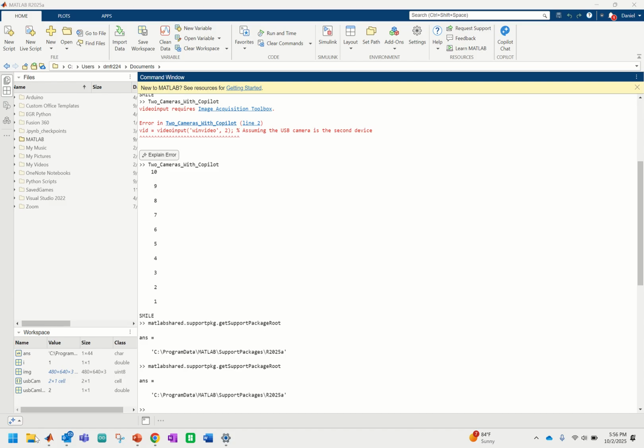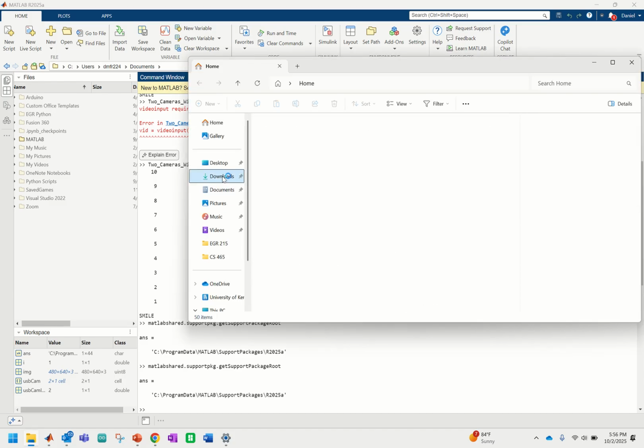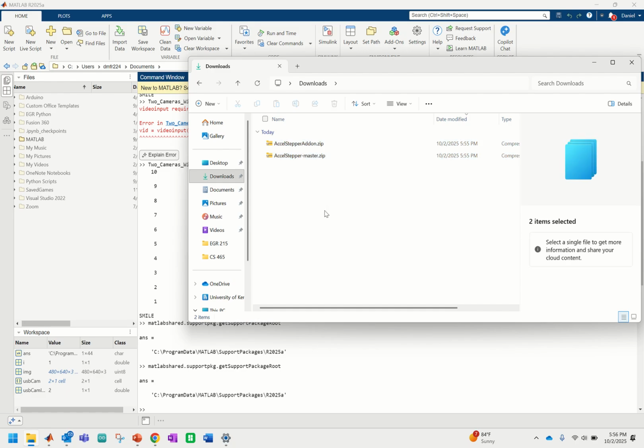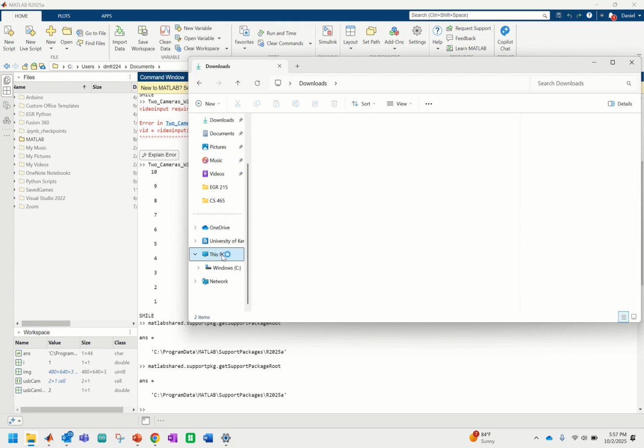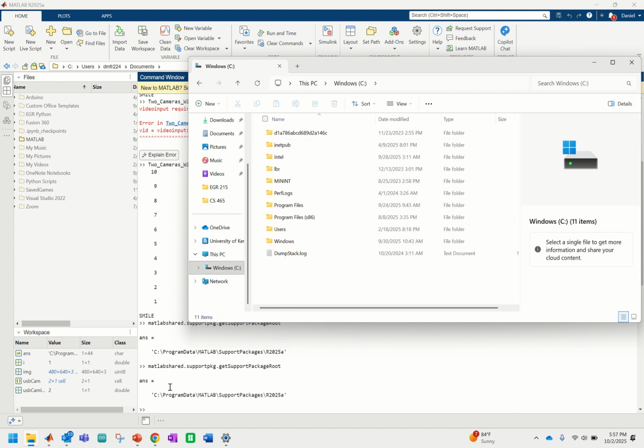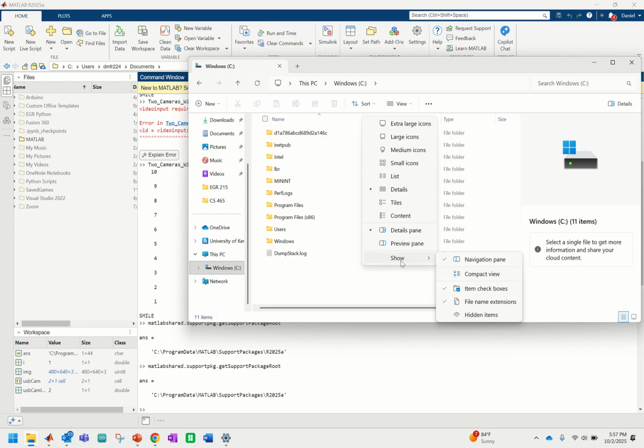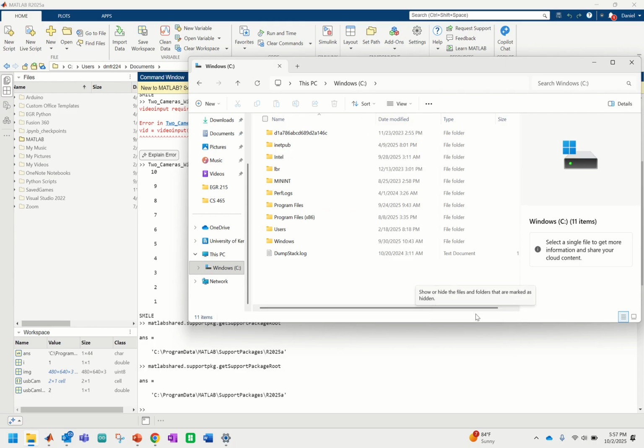So I'm going to go to my downloads and make sure those files downloaded. And they're both here. So now we can start working on getting the libraries where we need to go. So I'm going to go to this PC. I'm going to click on Windows C. I'm looking at my file path down there. It says C program data. If you look through here, you cannot see program data. That folder is hidden by default. To show it, go up here and click on View, click on Show, and then click Hidden Items. And now we have program data. So now we can click into that.